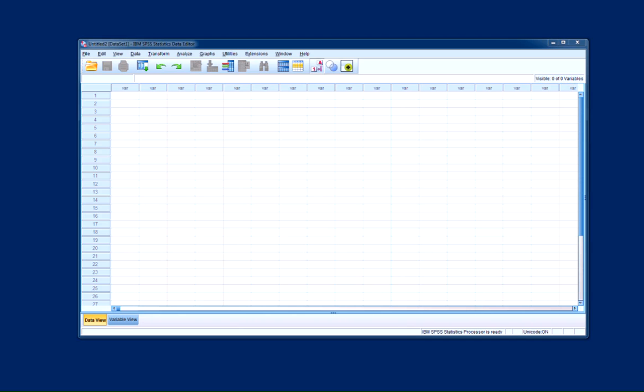As I mentioned in the previous video, this looks a bit like an Excel spreadsheet, but it's different because we've got these two tabs at the bottom, the data view and the variable view. The data view, as I mentioned previously, is where you will eventually enter your data, which we've got currently in our Excel spreadsheet. And remember, the golden rule of the data view is that each row represents one participant. So all of the data for participant 1 is going to go in row 1, all of the data for participant 2 goes in row 2, all of the data for participant 3 goes in row 3, etc.